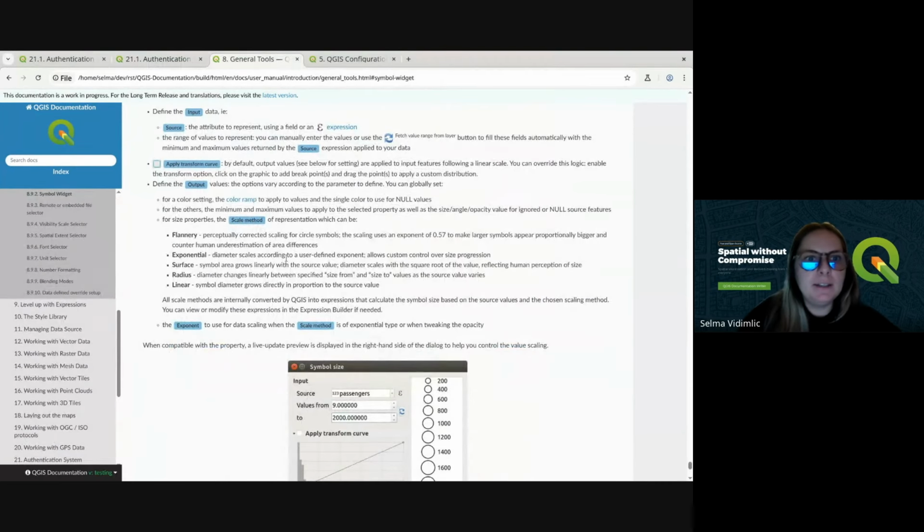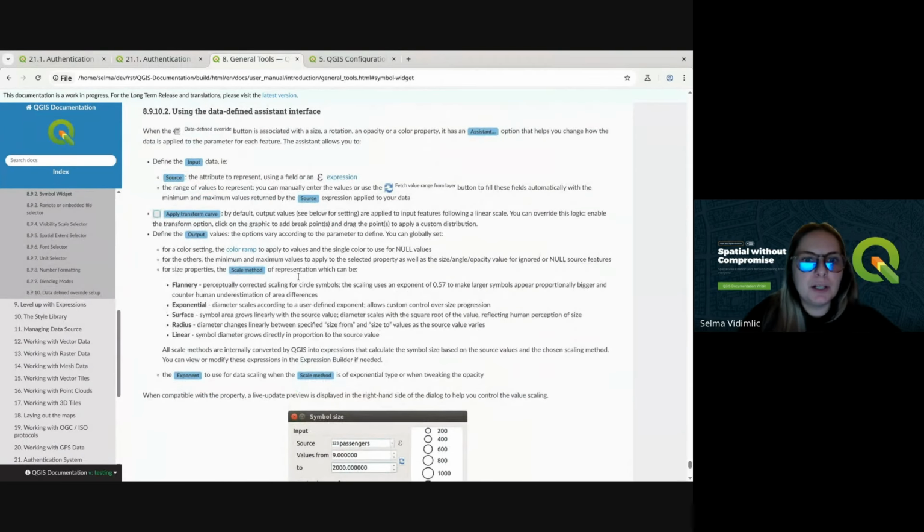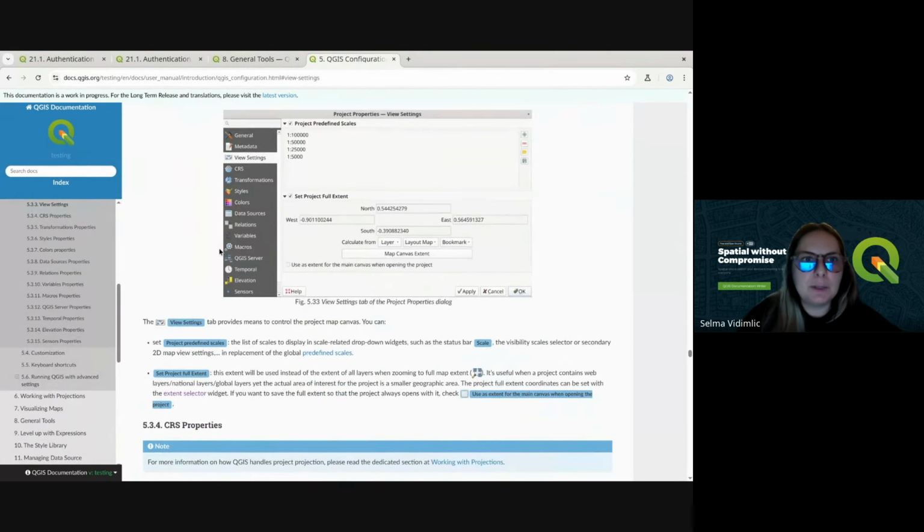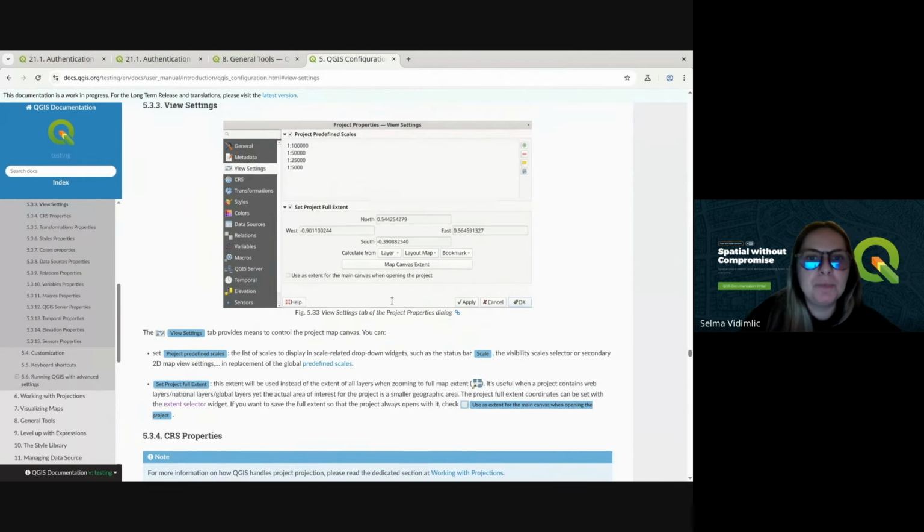Another thing that I did is provide explanations for symbol scaling methods. And I also did some updates on the view settings. This means that every time you create a new project, you can use this option to save that project's canvas. And every time you reopen that project, the canvas will be the same.